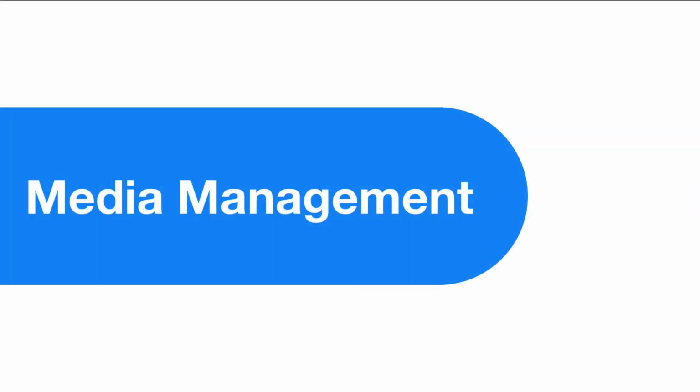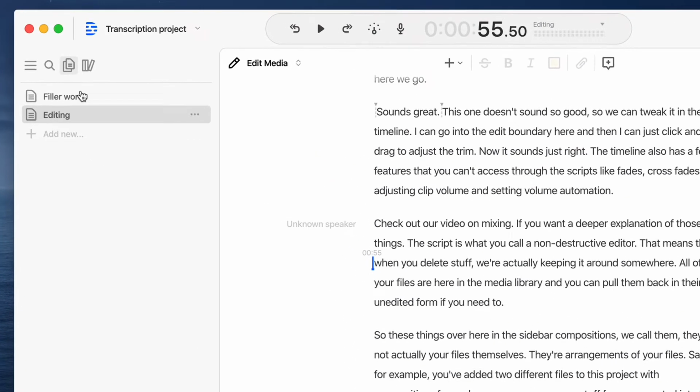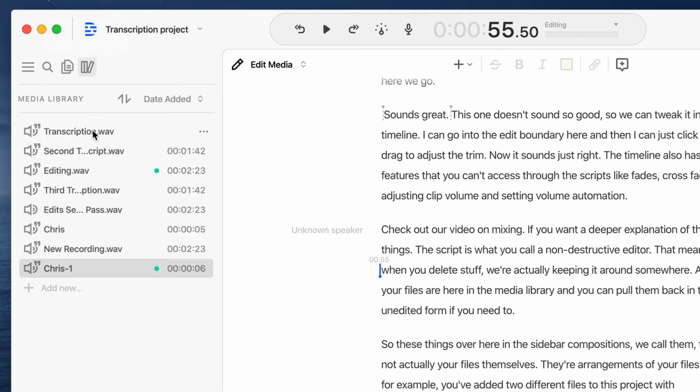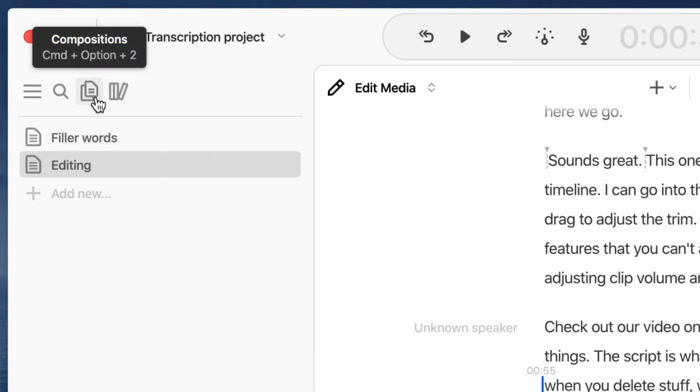Descript is what you call a non-destructive editor. That means that when you delete stuff, we're actually keeping it around somewhere. All of your files are here in the media library, and you can pull them back in their unedited form if you need to. So these things over here in the sidebar, compositions we call them, they're not actually your files themselves, they're arrangements of your files.